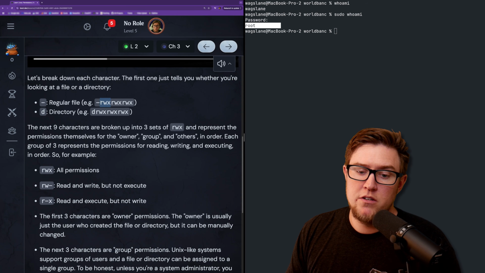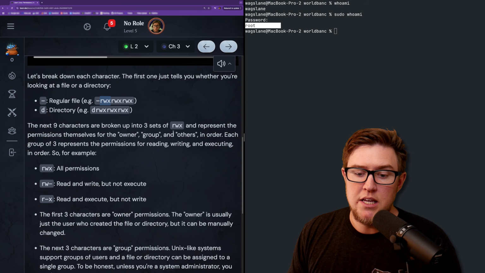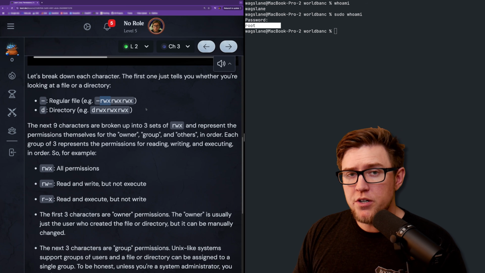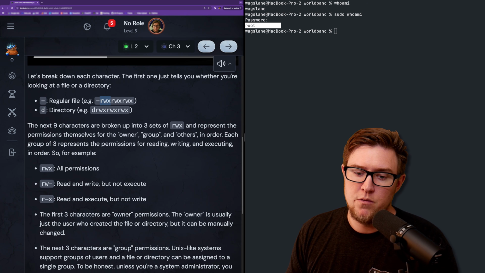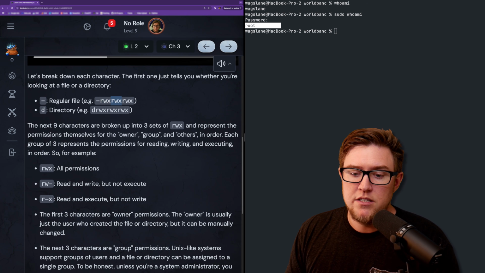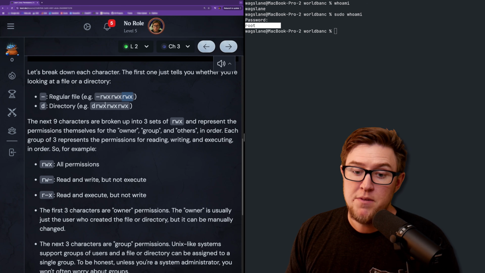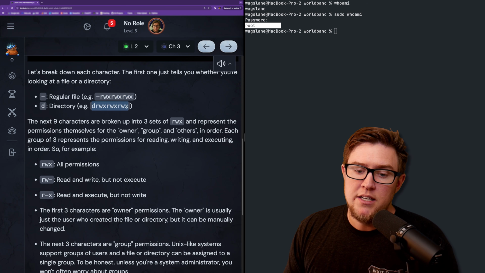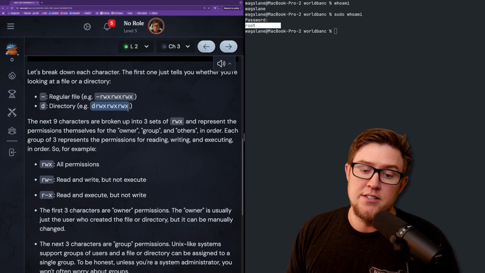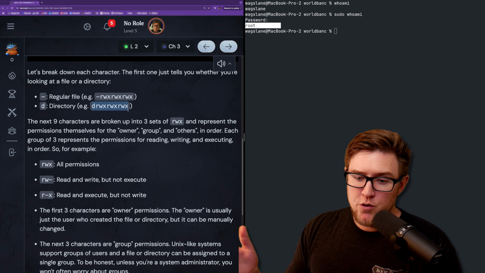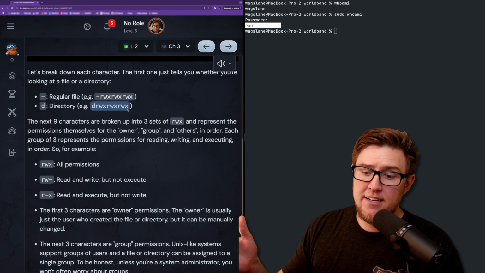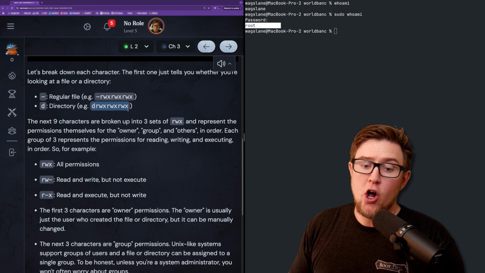So the first 3 characters represent what the owner can do. So the owner of that file or directory, that's their permission set. The next is for the group, and the next is for everyone else. Okay, so this permission set, d rwx rwx rwx, says this is a directory, and everyone, owners, groups, and others, everyone else, can all do everything.